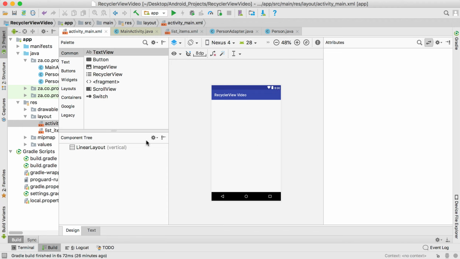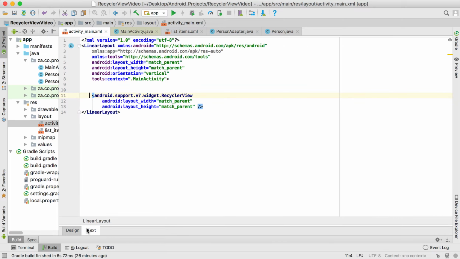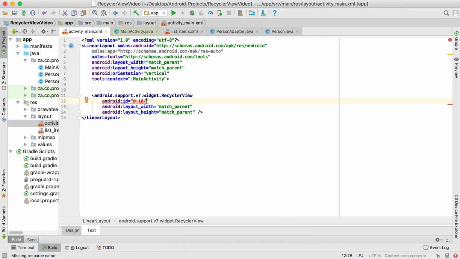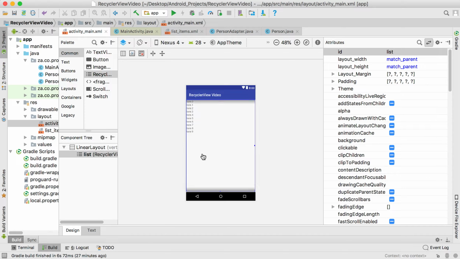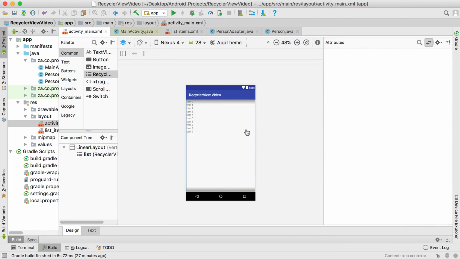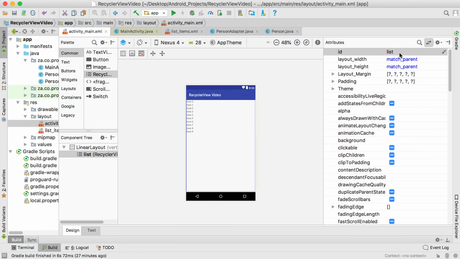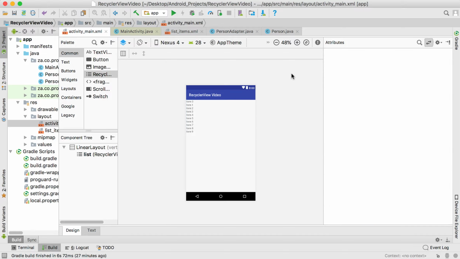So what we want to drag in here now is the recycler view. So I'm going to drag in the recycler view there, and you can see that we have the width and we've got the height there. So we can add another property there, android:id, and just give it an ID of, let's call it list. So now if you go to the design view, you will see that you have a list of items there on the screen. So don't worry about how that looks now. So we've got the ID there, and the ID is called list.